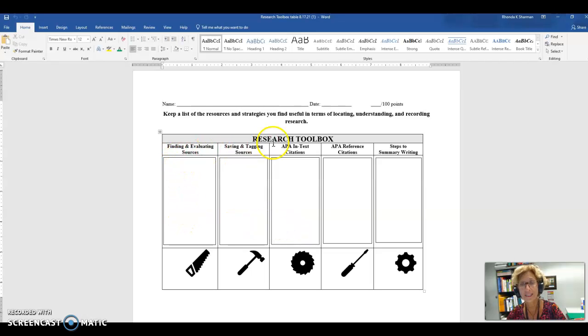are different kinds of things that you're doing as you do research, and a space for you to list the tools that you used. So what did you do when you were trying to find and evaluate sources? What were you doing when you tried to save and tag sources? What did you do when you were trying to do APA in-text citations? What did you do when you tried to create your references page? And what did you do when you were trying to summarize an article that you read?